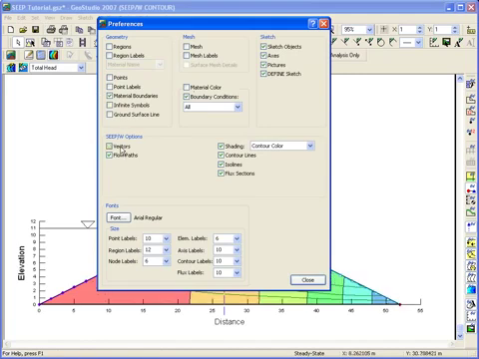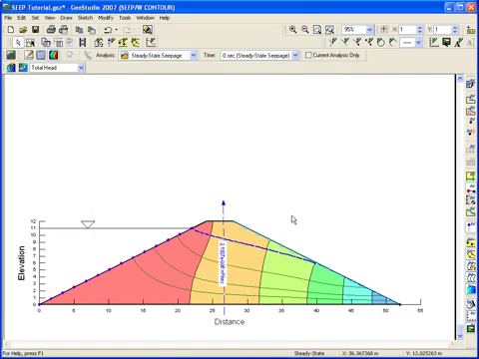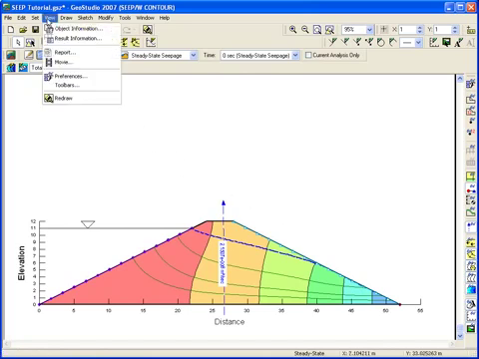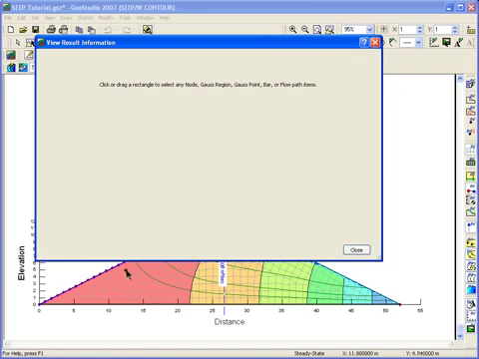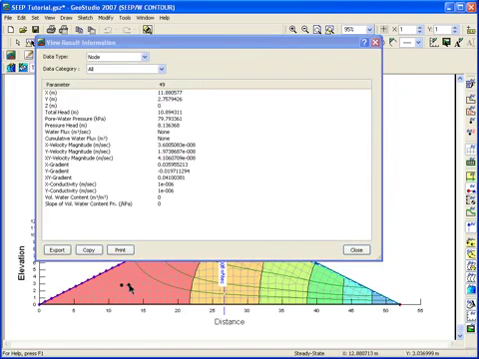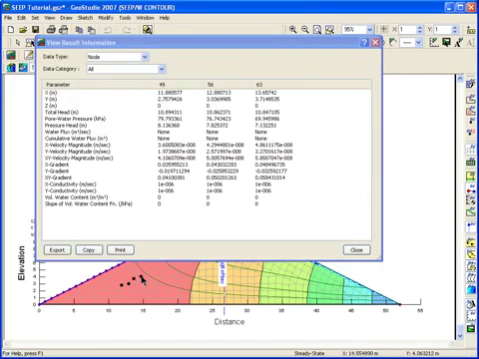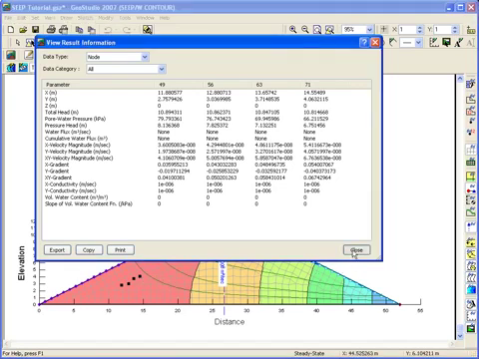Remember, at any time you can change the way the contour information is presented by using the View Preferences pull-down menu. You can also retrieve information from specific locations on the profile. Select View Result Information and then click on the location that you're interested in. If you hold the Control key down, you can gather information from several different locations.